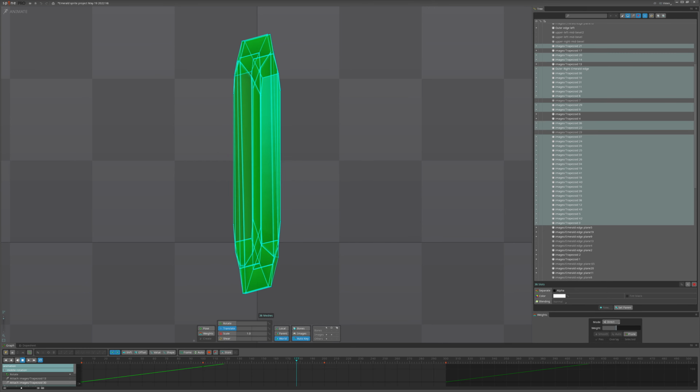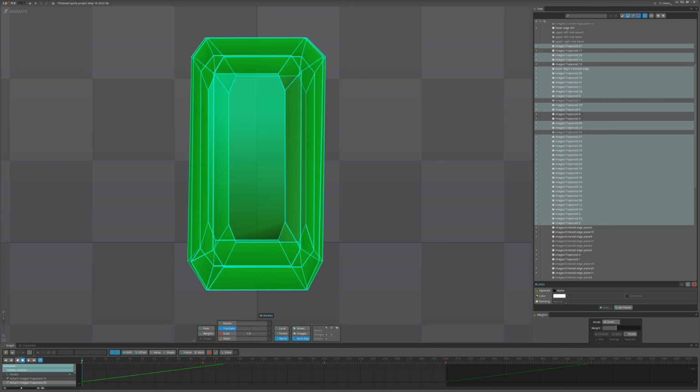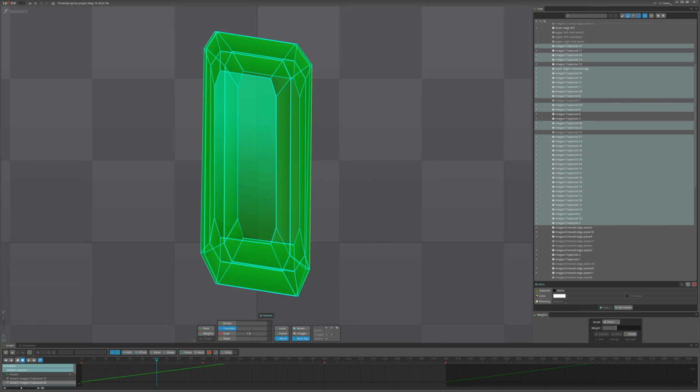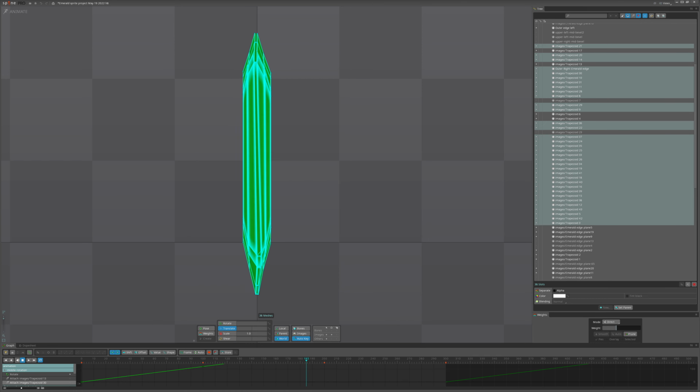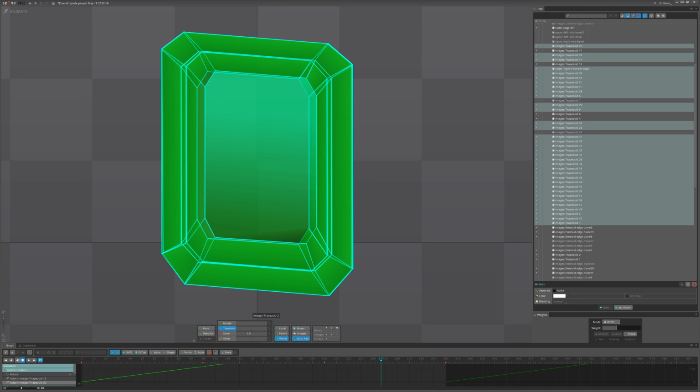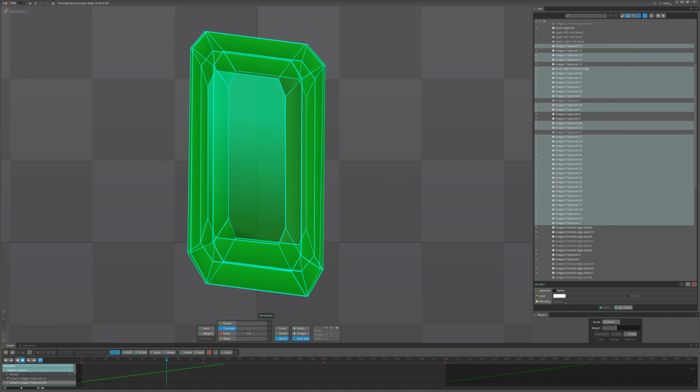Hello, I am sharing a project that took a while to make. This is a spinning 3D emerald made on Spine Pro.